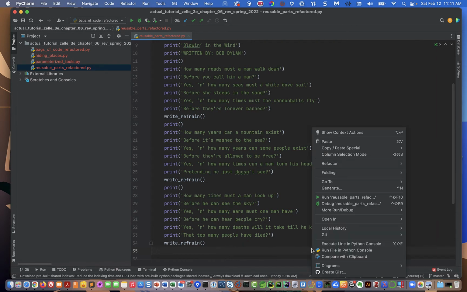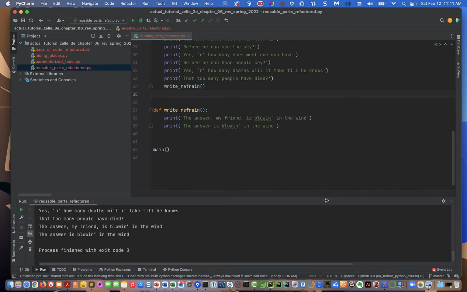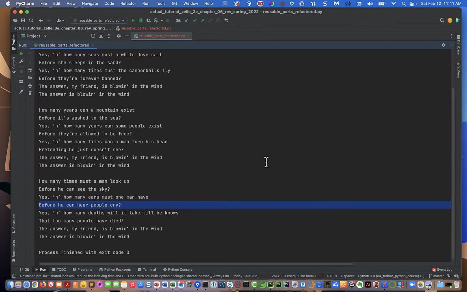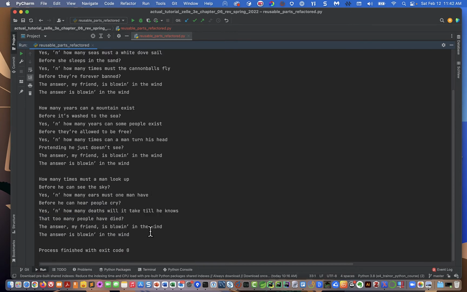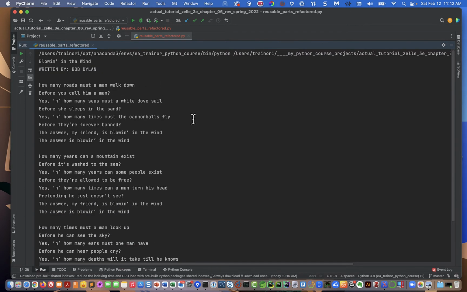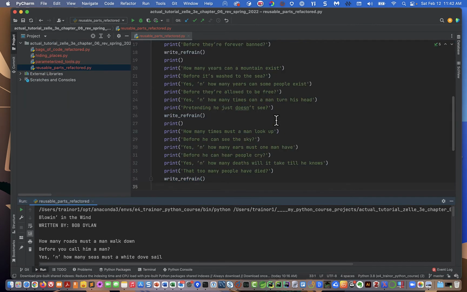So I'm going to right click, say run reusable parts refactoring, and let's see. Well, yeah, it looks like we get the refrain at the end of verse 1 and verse 2 and verse 3, and we have all the other parts. That is a successful refactoring.